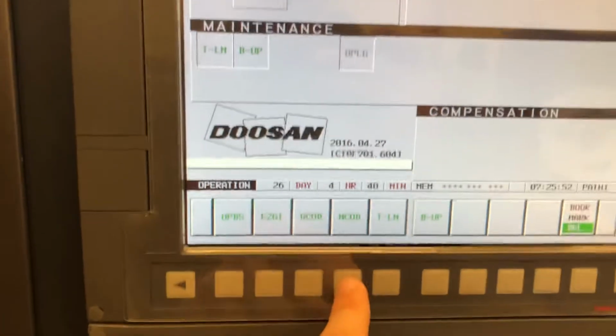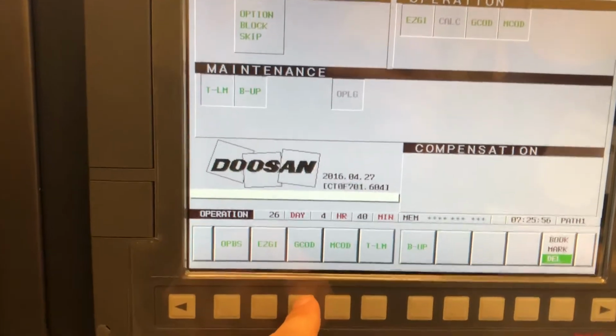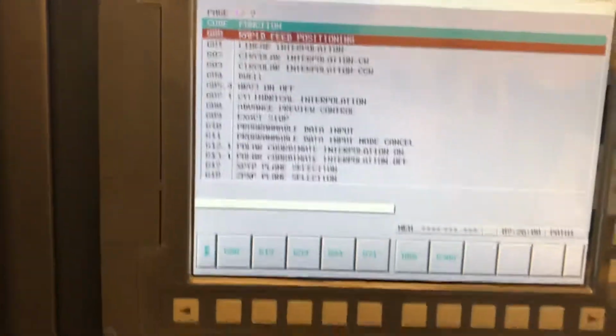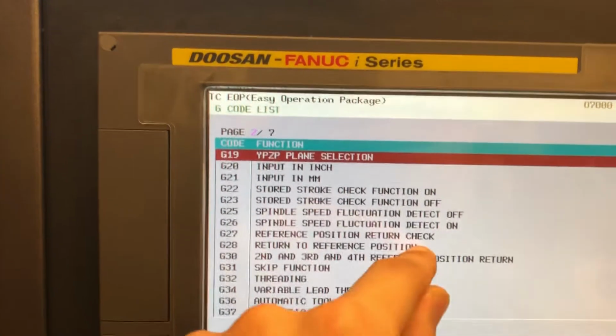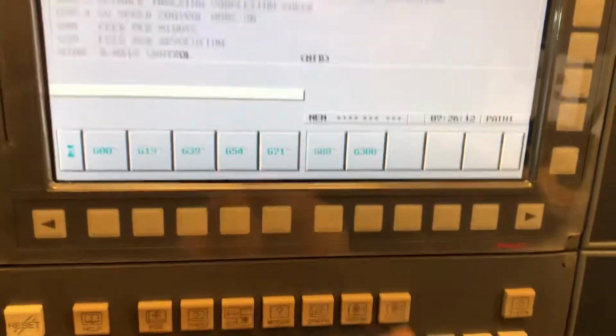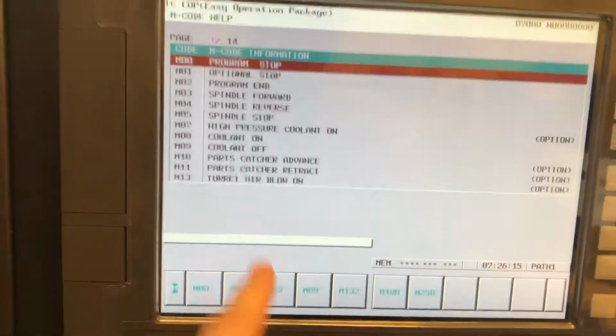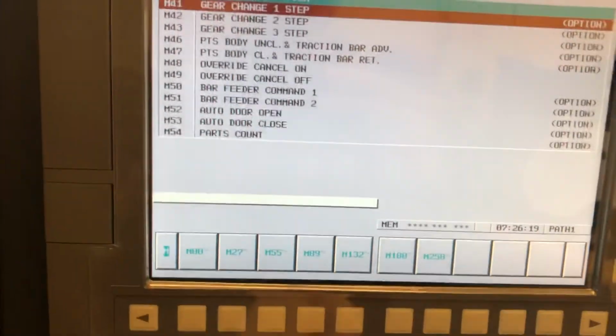If there's a G code or M code that you don't know what it is, let's say there's a G code and I want to find G28. I can click G code. You have a whole list of G codes. Use the page down. I can go down and I can see G28, return to reference position. I can just search through all of these. There's a whole bunch of them. Let's say I want to go back. I can hit custom 1. I can look at M codes, for example, same thing. Great source of information for all your different M codes.